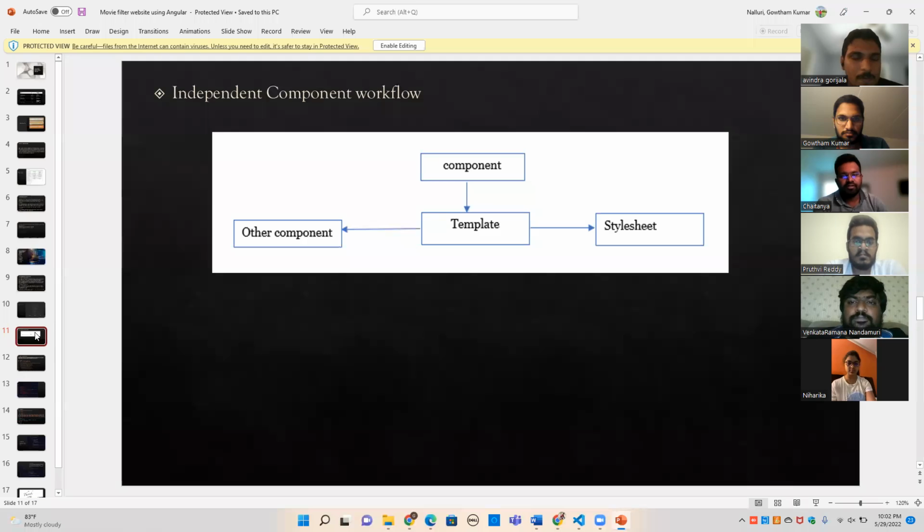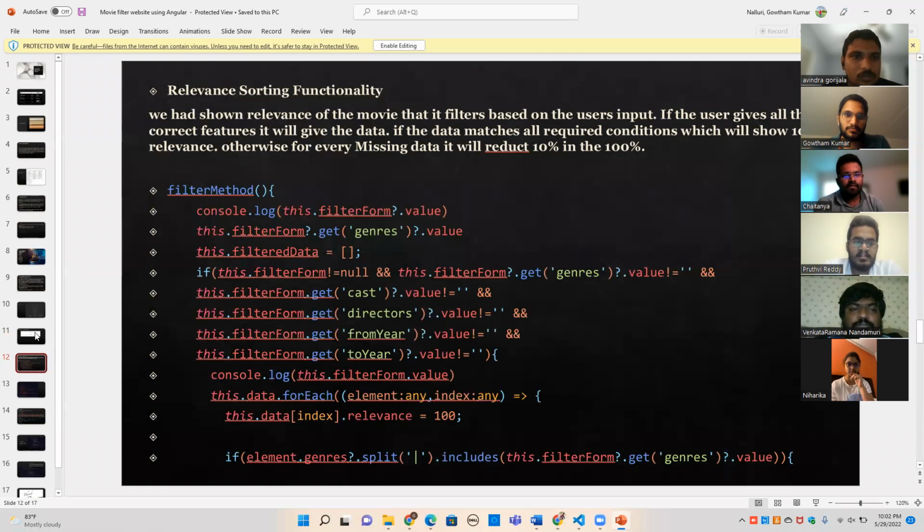So components, other component template style. So here we divided into... next slide. Yeah, my friend will continue there.